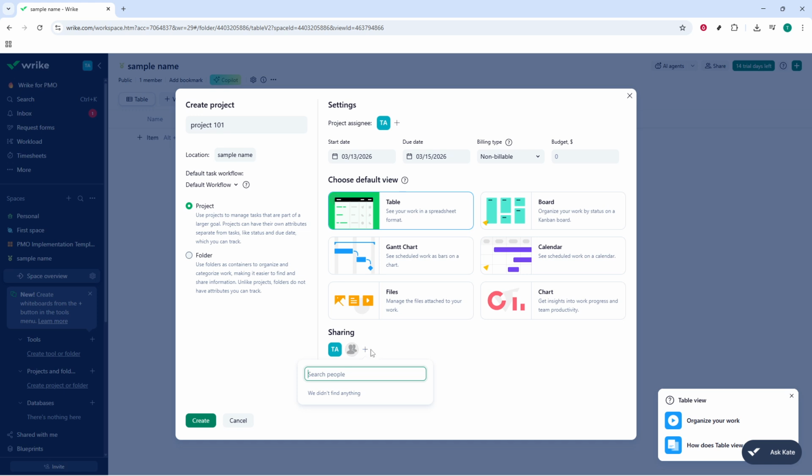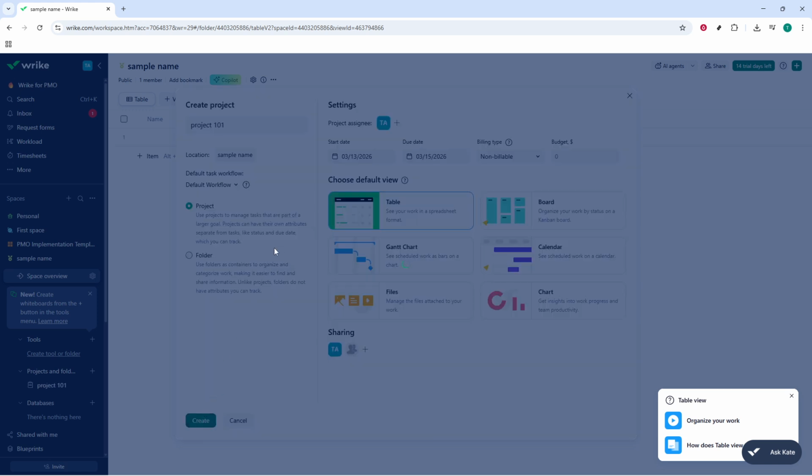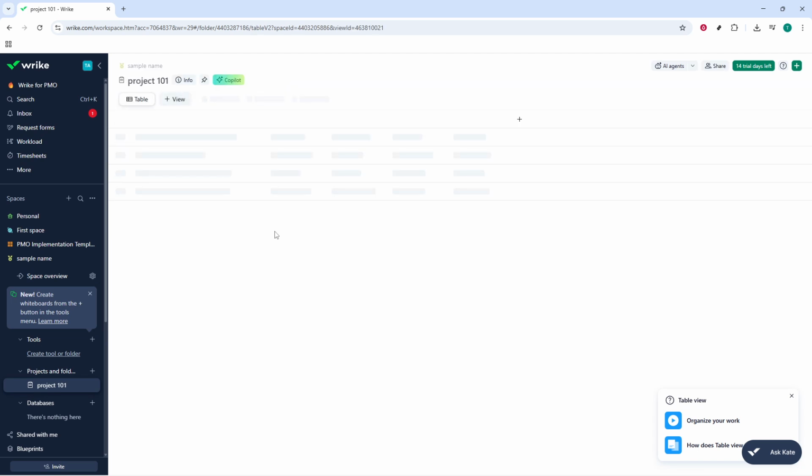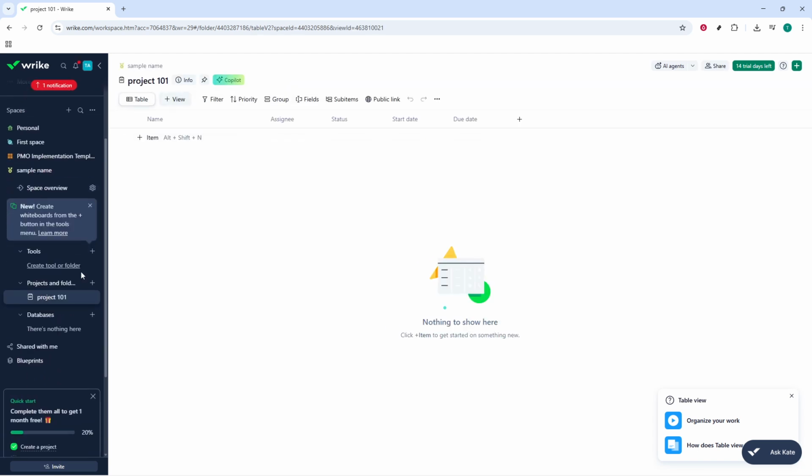When everything looks good, click Create. Wrike will instantly generate your project in the chosen location, applying the name, timeline, and owners you set. That's it, your project is ready to go, and you can refine details anytime as plans evolve.